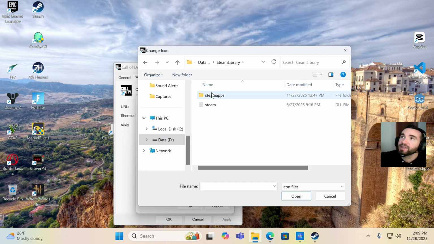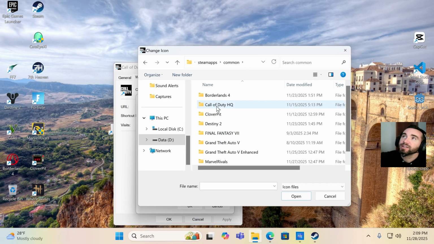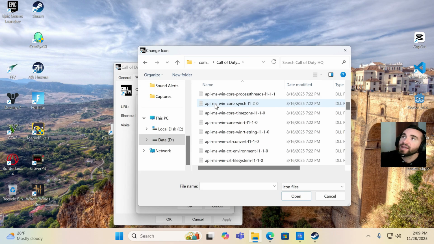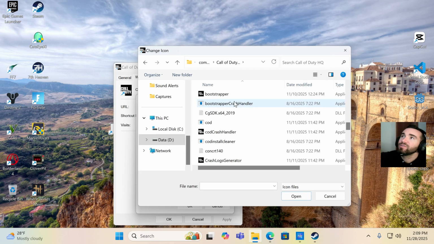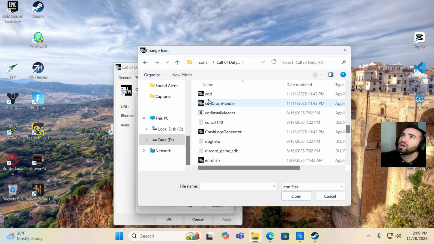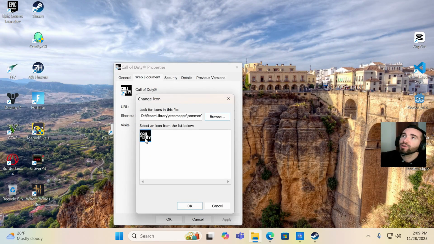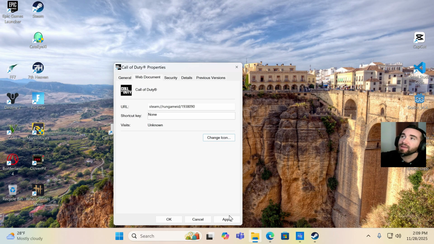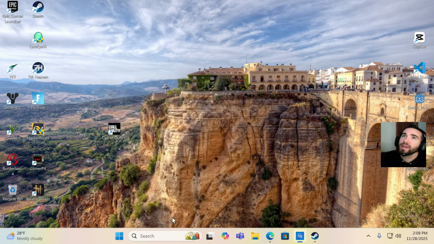So I'll just be double-clicking to open these: Steam apps, common, and then find Call of Duty, and then scroll down to the actual game itself. So right, it should say COD. There we go. So COD is the actual application. You just click on that. It'll bring an icon up, and you can hit OK. And then hit apply and OK. And there, it's changed the icon back.